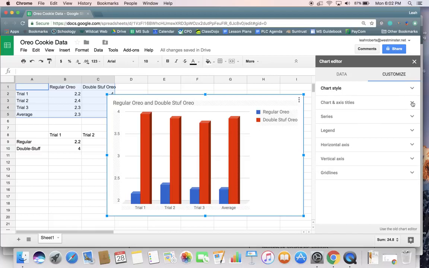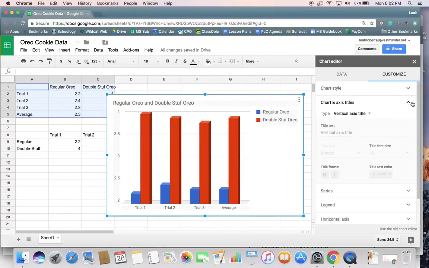If you click on the next one, Chart and Axis Titles, that's where we can add in our titles for everything. The first thing I'm going to do is change the whole chart title, or in this case it's the graph. I want my graph title to include both the independent and the dependent variable. So I'm going to say how cookie type affects mass filling. And that's just one way to name your graph. There's lots of different ways to do it.